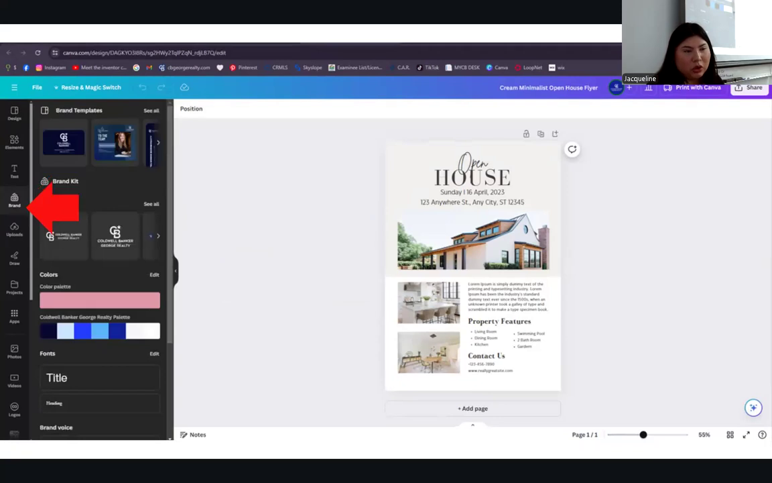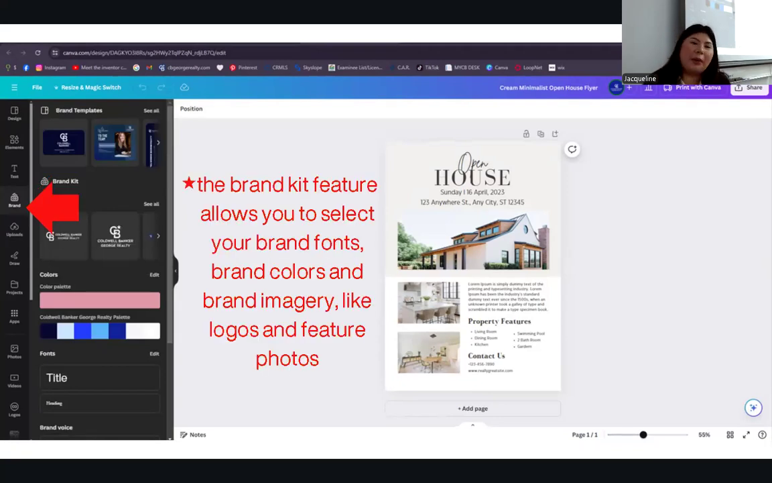And then there's also the brand tab. The brand tab gives you access to a brand kit that you make, right? A brand kit has pre-made colors that you choose to associate with your brand. For Coldwell Banker, it's a lot of blues, right? And white.